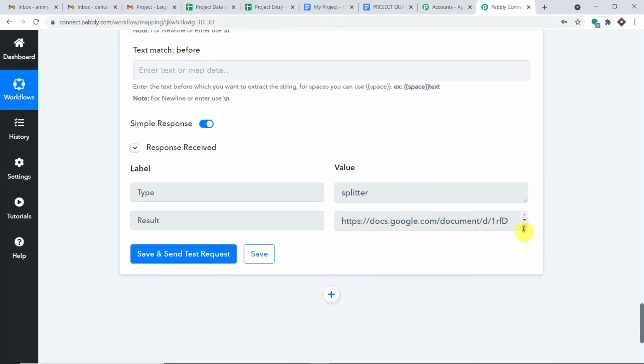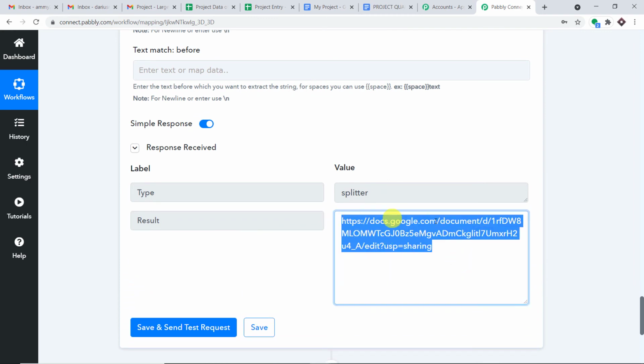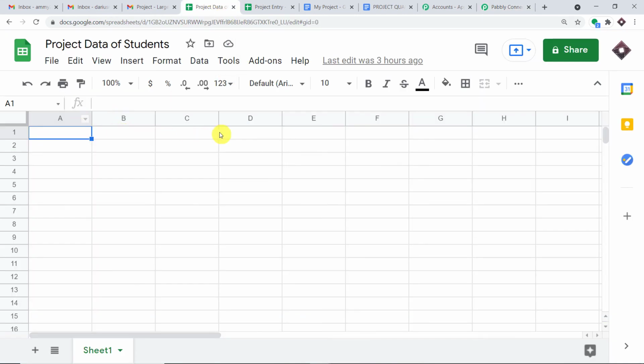Okay, so this is the response. Now we have the isolated URL. Okay, so we have isolated the URL. Now what we're going to do here is, in this particular Google Sheet, we are going to make some entries. So we have the project name, student who has submitted the project, and project URL.